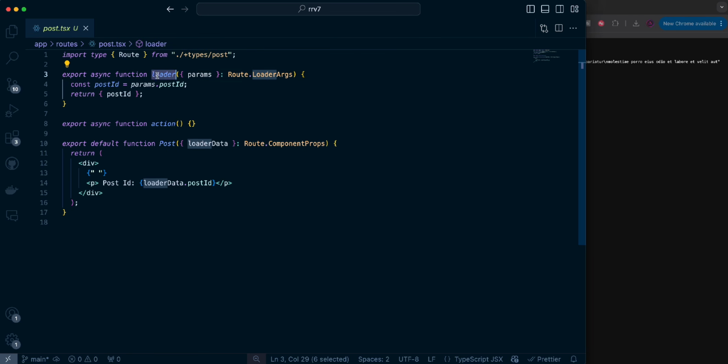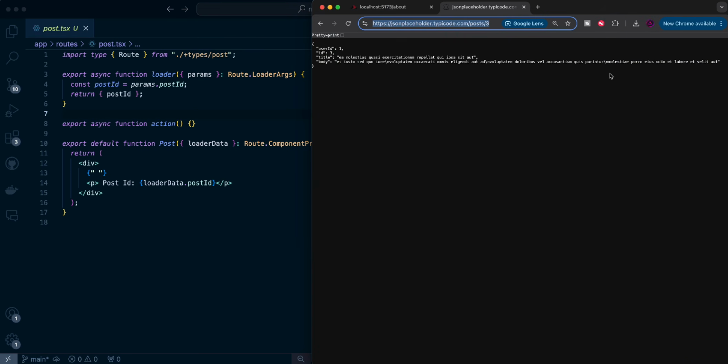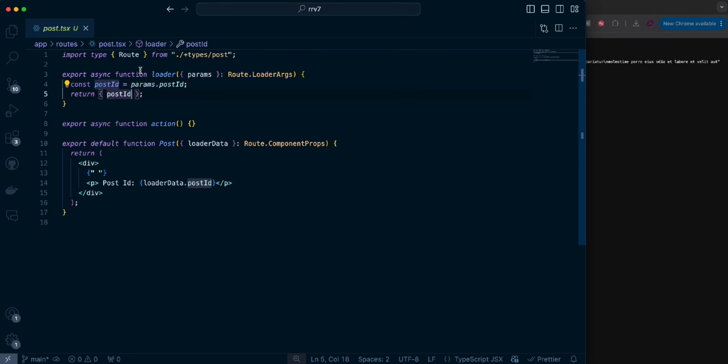Now, the loader is also used for accessing navigation. Since we are going to be fetching data from this API, we actually want to change this from a loader to a client loader. And over here, we can keep everything the same. It will all remain the same, even with the loader data over here.